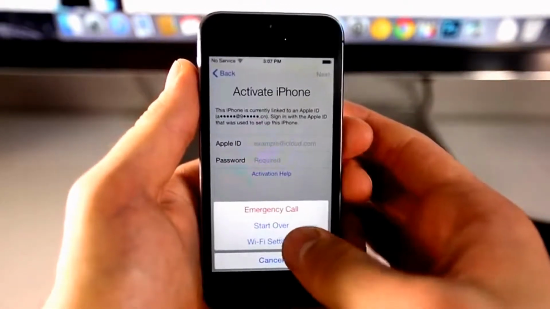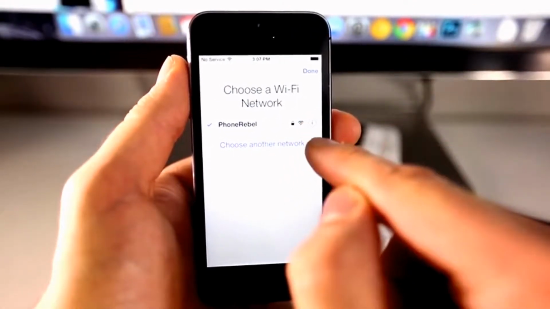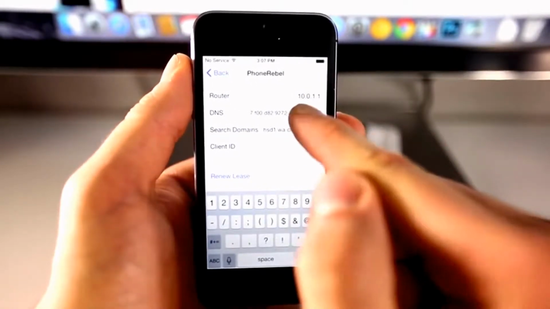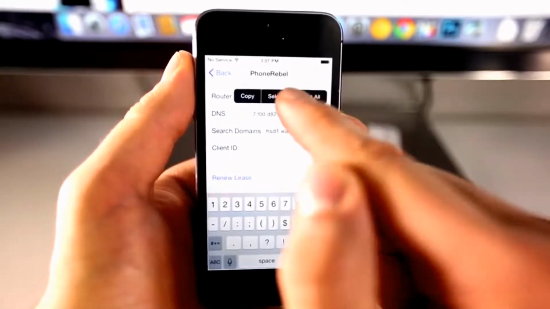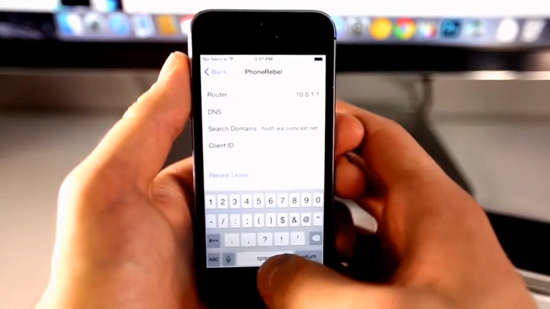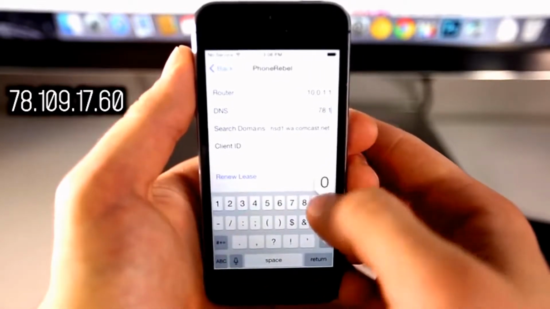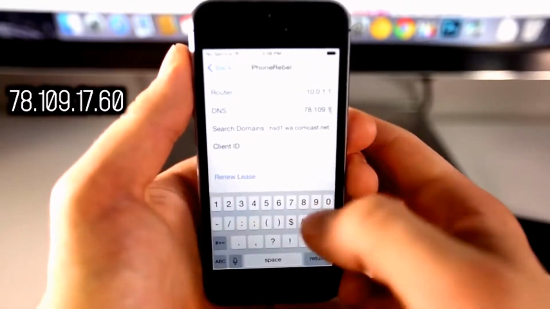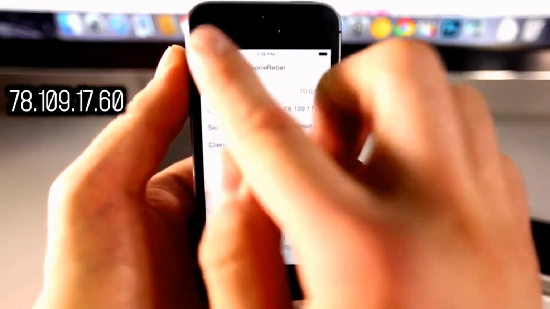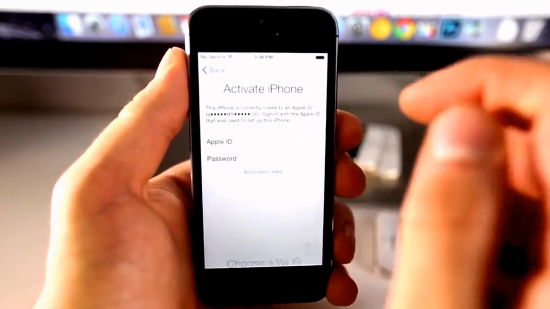Let's go ahead and enter our Wi-Fi settings. Yes, you do need to be connected to a network, and go ahead and click on this little i right here. Now go into the DNS right here and select all of it. All right, and we're going to remove that. Now we're going to put in the following DNS address: 78.109.17.60. With that entered, go back, and sometimes it will take a moment, but select done.